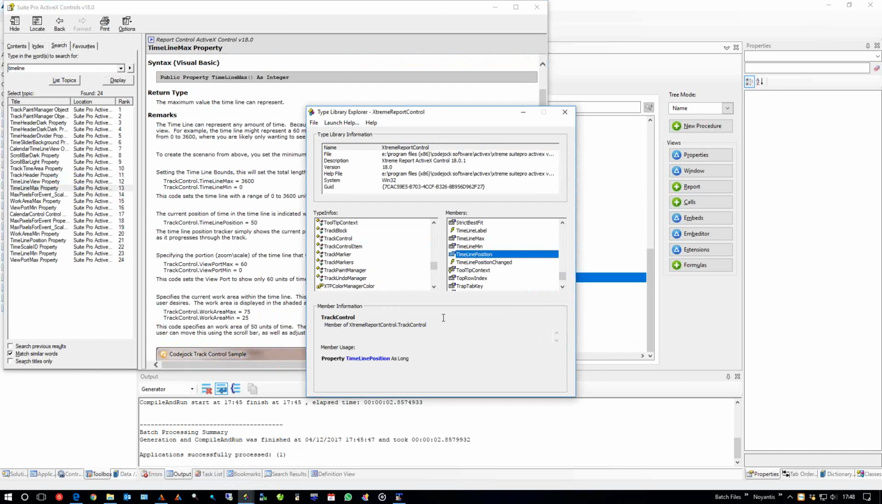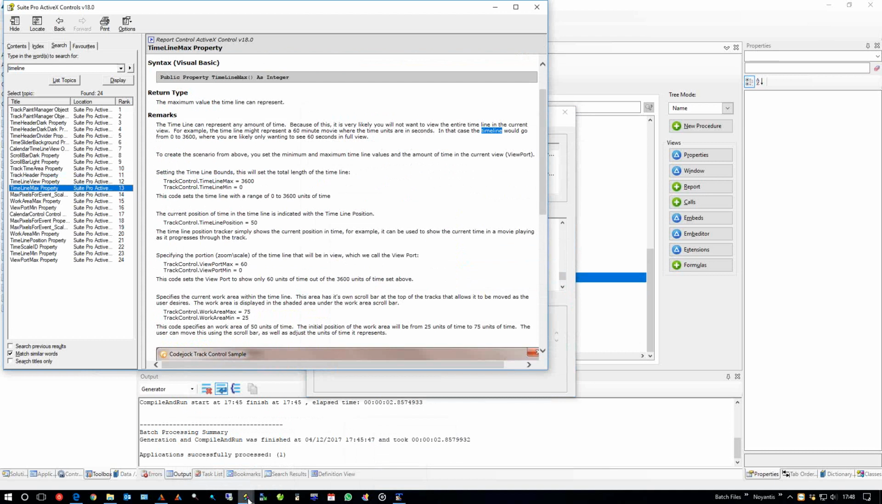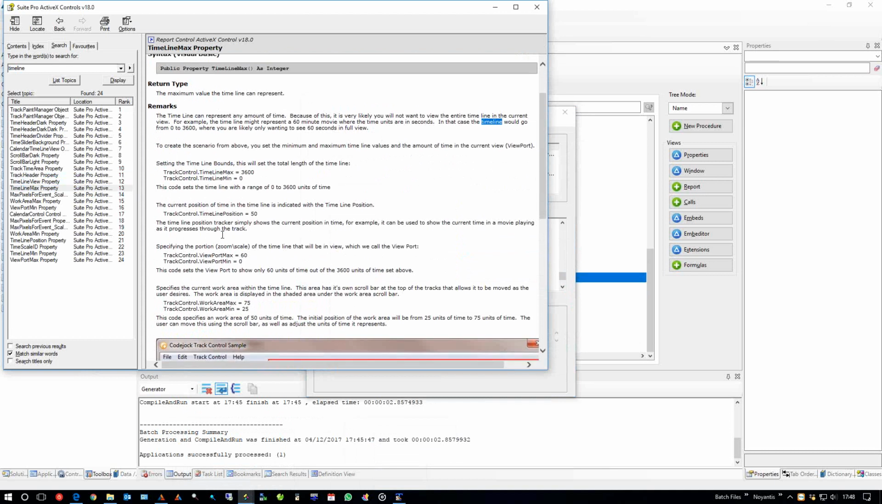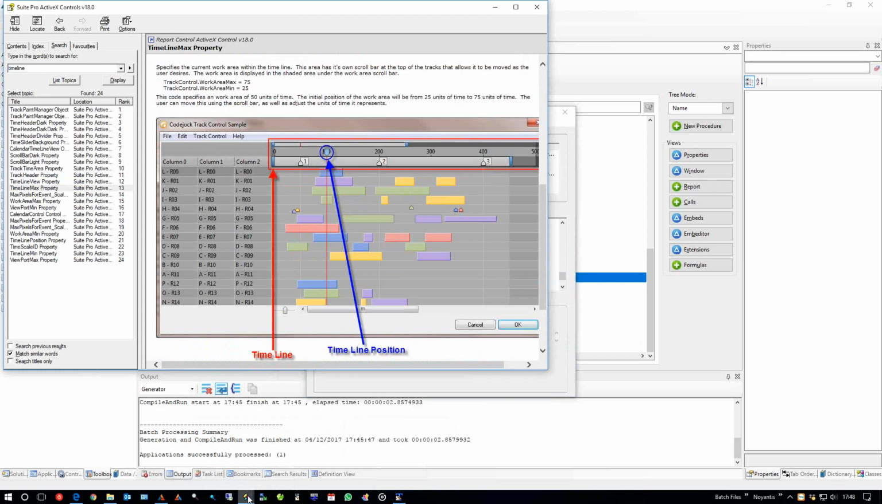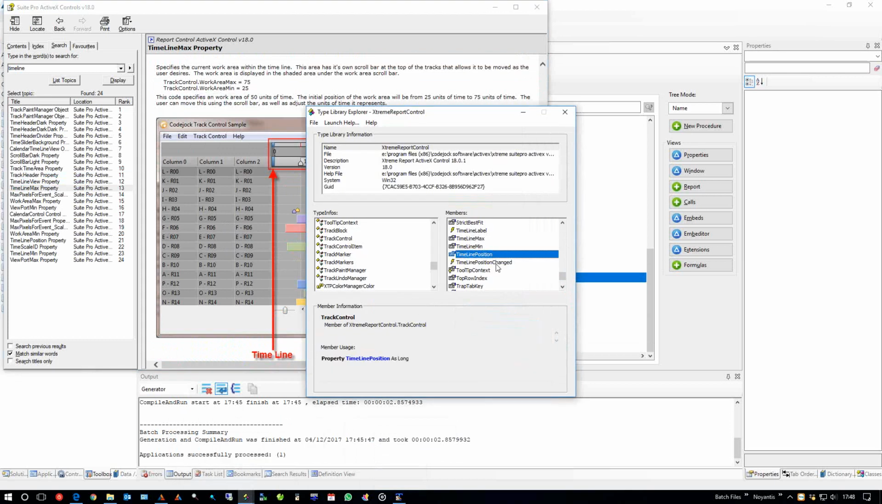Timeline position. That could be. Actually, no, the timeline. If you look at your picture again, the timeline position is a marker. Go back to your picture. That timeline position, the blue one. Yep. Timeline label. We know that that's the painting of it. The position changed.